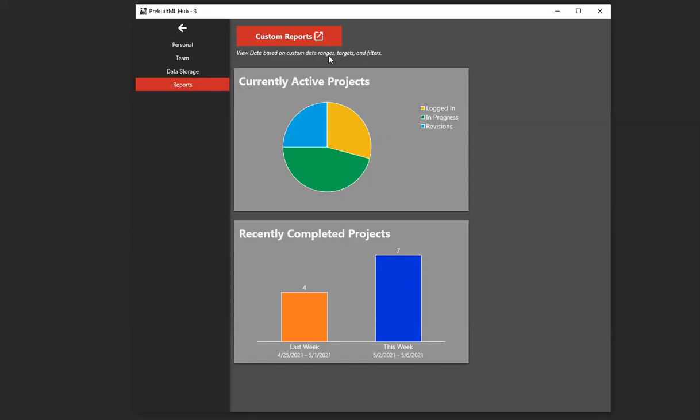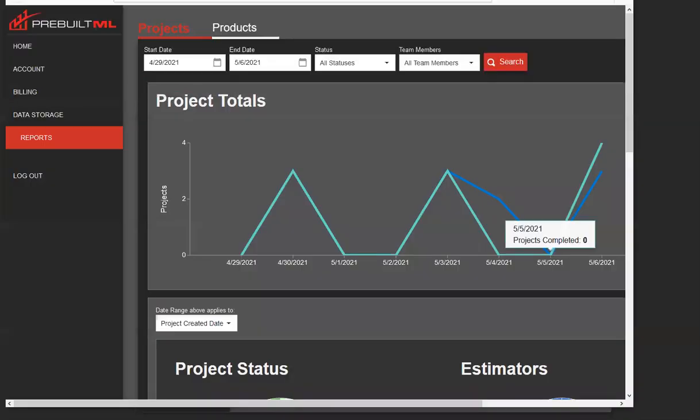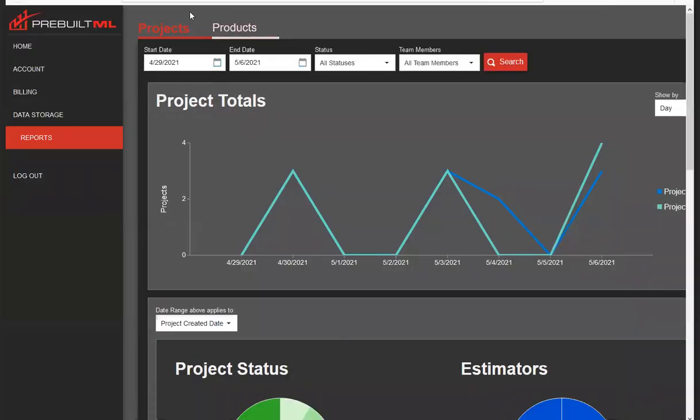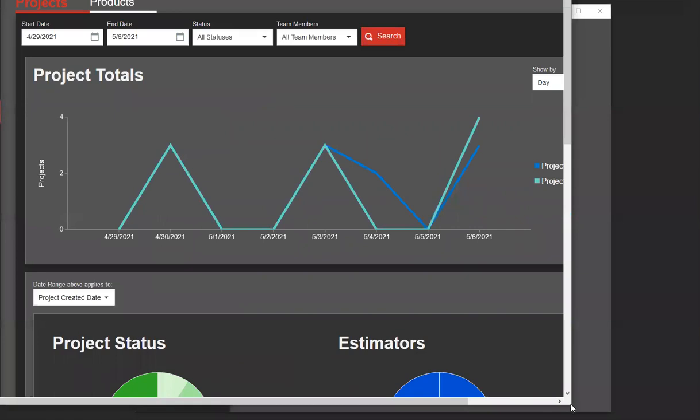But then the more exciting part would be the custom reports. So I'm going to click on that button, and it's going to launch over to the website where you can view more information about your PrebuiltML Hub project data. And I'm going to slide this over just so we can have a little more real estate to view things.